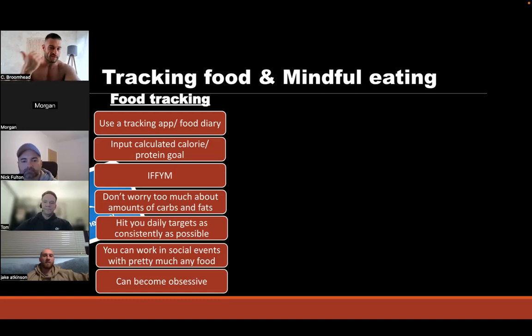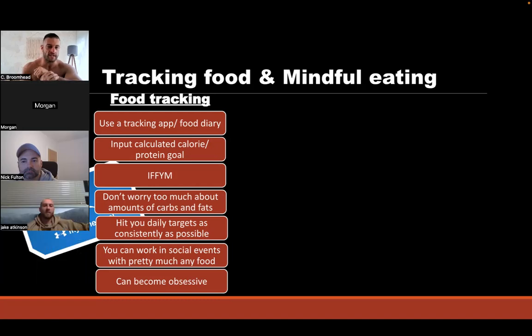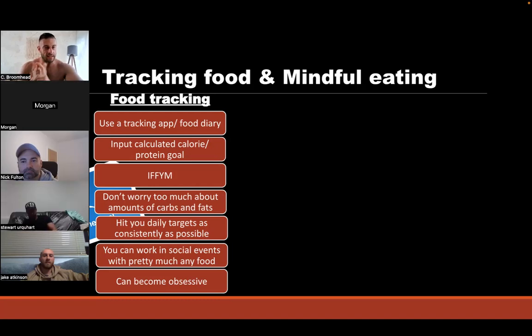And so I said in the last slide, don't worry too much about fats and carbs, as long as you hit your daily targets consistently, and more so calories and protein. But with protein, I usually do a range. So like I said, maybe 180 to 200 grams, or even 220 grams, a range. Trying to hit an exact number can cause stress, which we can see at the bottom there, and becomes obsessive.